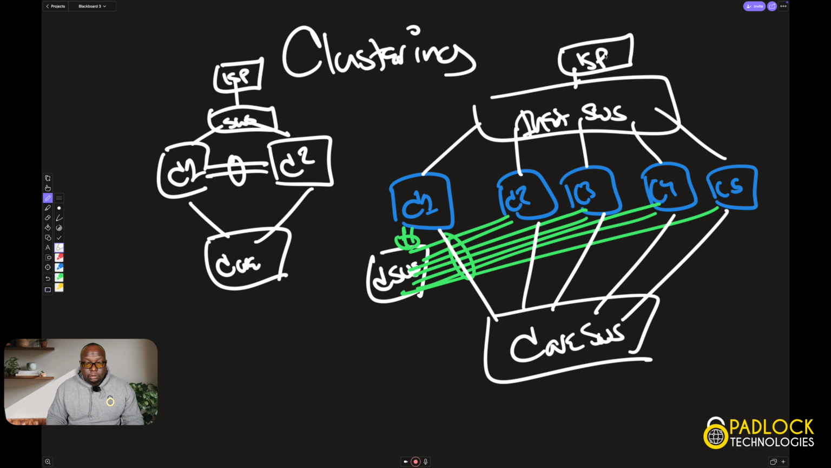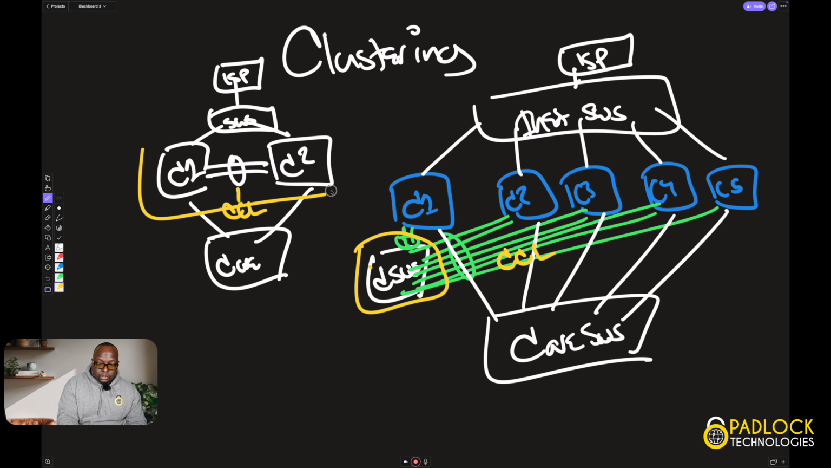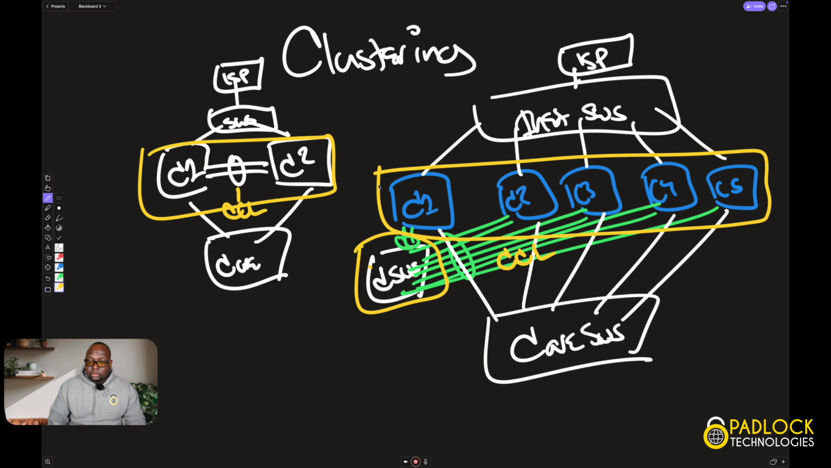Because you can do up to 8. Now, the reason why you have this switch here is because these green lines are going to what's called a CCL, cluster control link. This line here, CCL, cluster control link, right? That link is hyper important because that ultimately is going to be how you're going to form the cluster, right? So in either design here though, this box looks like one box. All 5 of these cluster nodes look like one node, all right?